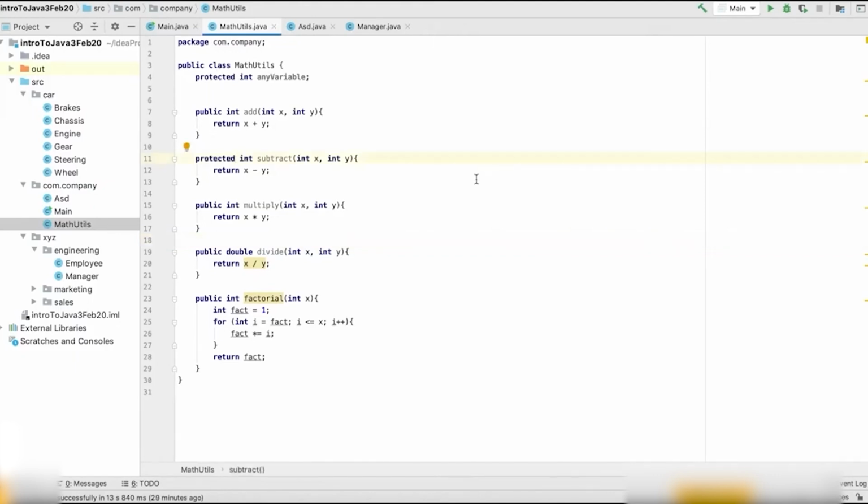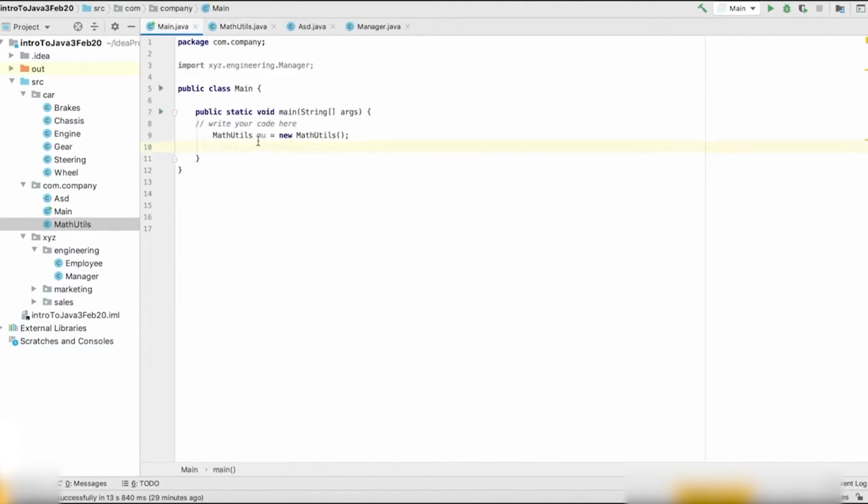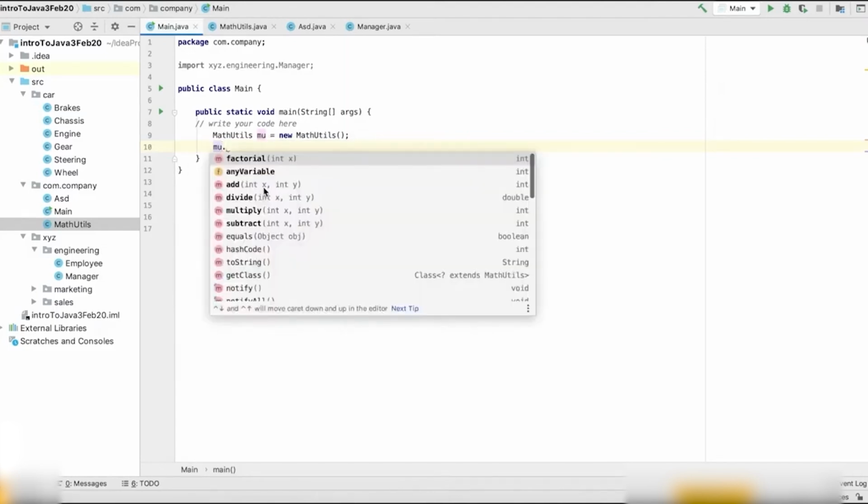Great, now they're protected. What does that really mean? Let's see if we can access them from the main class. If we create an object that is an instance of the MathUtils class, can that instance access any variable and subtract? Let's see. So we have the instance mu, which is an object, an instance of the MathUtils class. Let's see if mu can access subtract and any variable. It seems like it can. Any variable and subtract are accessible when they're protected.